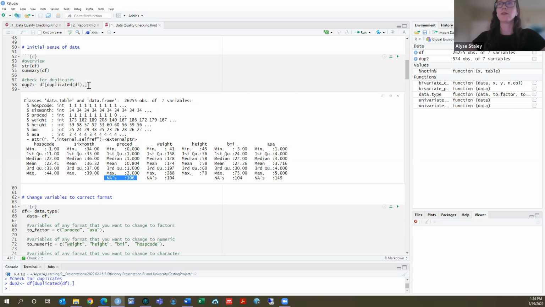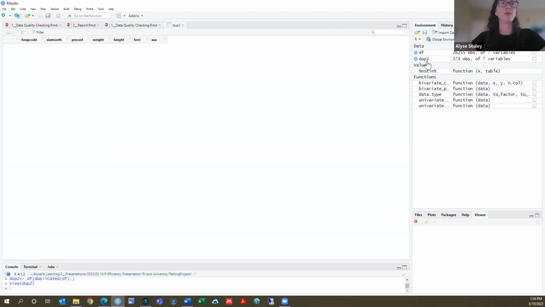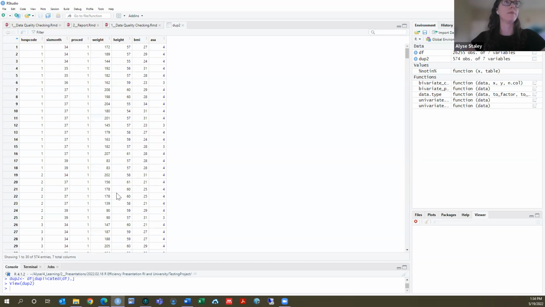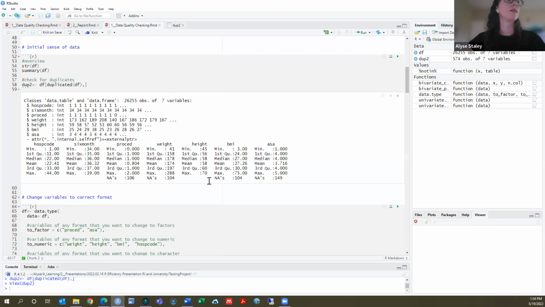Additionally, by checking for duplicates, we can see that there are in fact duplicated lines in this data set, but that's because there isn't a patient ID. So I'm not too concerned that in the same hospital in this test data set, there might be more than one patient with the same combination of other variables.